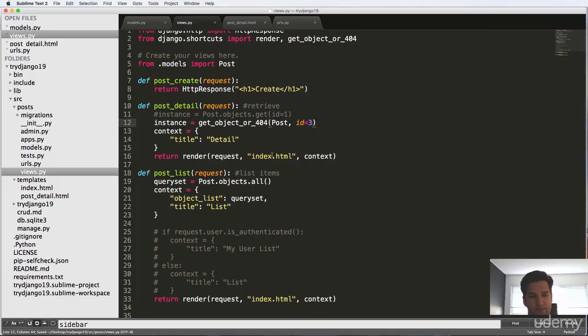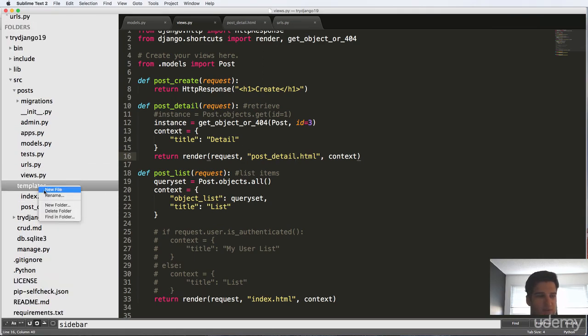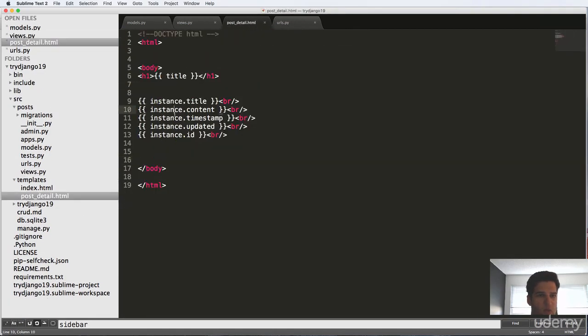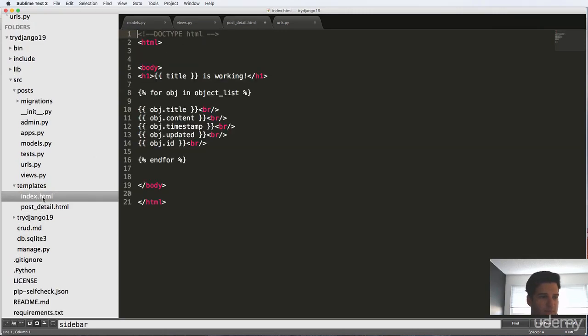See, detail is working. Instead of using index.html, I'm going to use post_detail.html. So as you see here, I actually just created a brand new file called post_detail. So inside of our templates, we're going to go in here and do new file, and you're going to call it post_detail, which I've already created. And all I did really was, actually, let's go ahead and do it. I'm going to go into the index here, copy this, go into post_detail, save that. And we're going to just change a few things here.